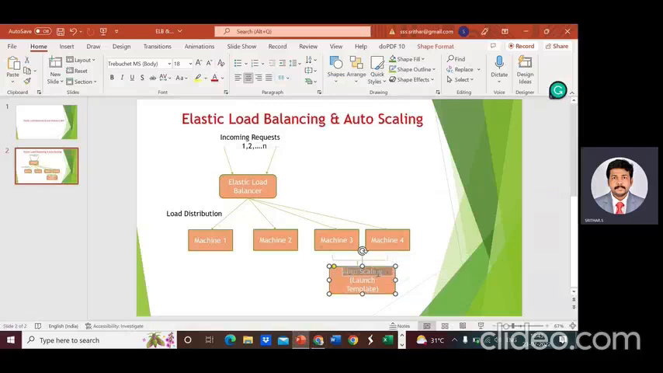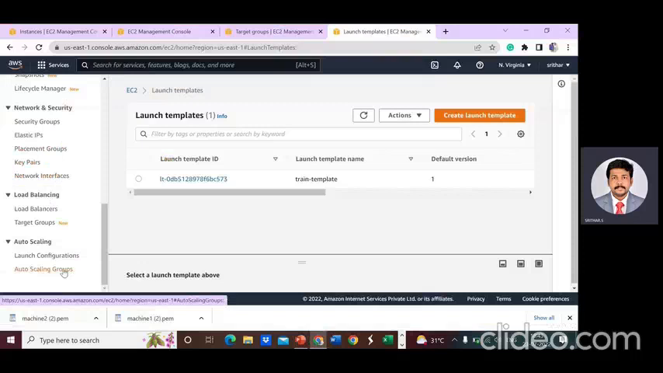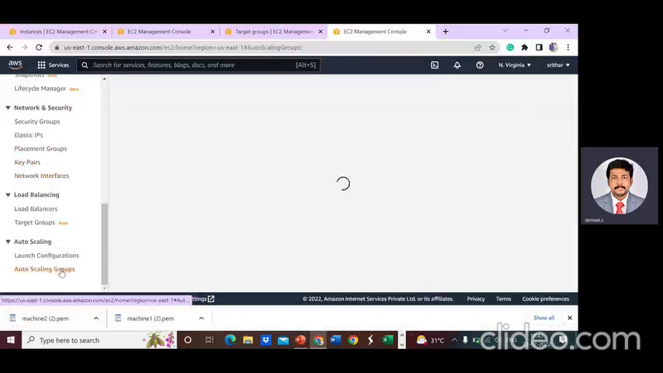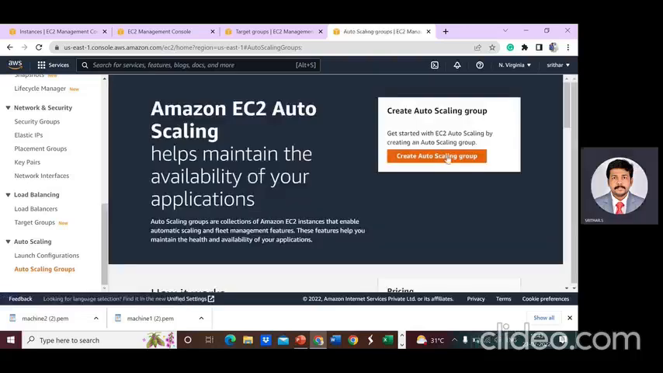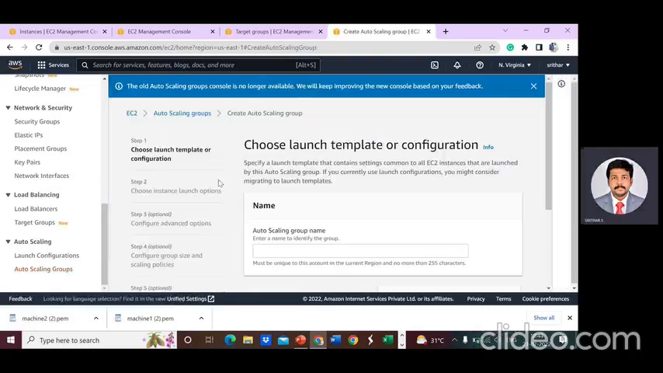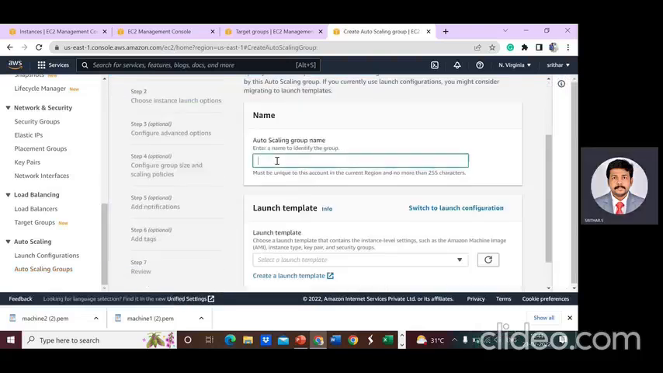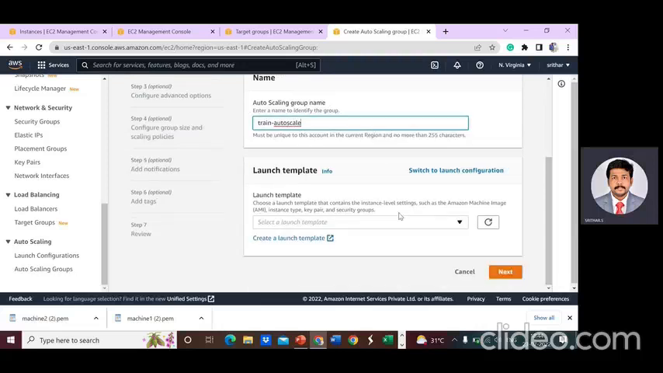We need to do the auto scaling. I'll tell you how to do it. Go to auto scaling groups. Click this option, auto scaling groups. Currently there is no auto scaling running. Click this option, create auto scaling group. You need to create an auto scaling group. This time also I'm naming it train-auto-scale.